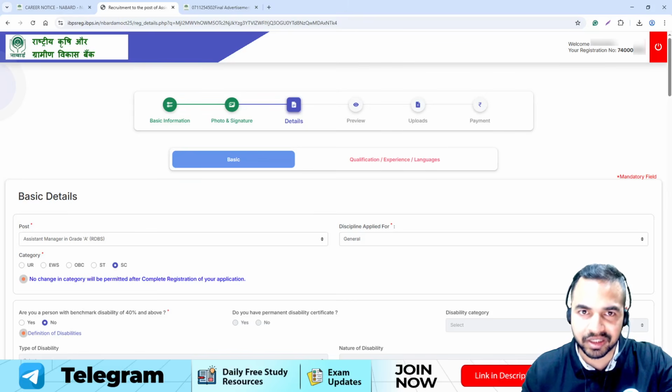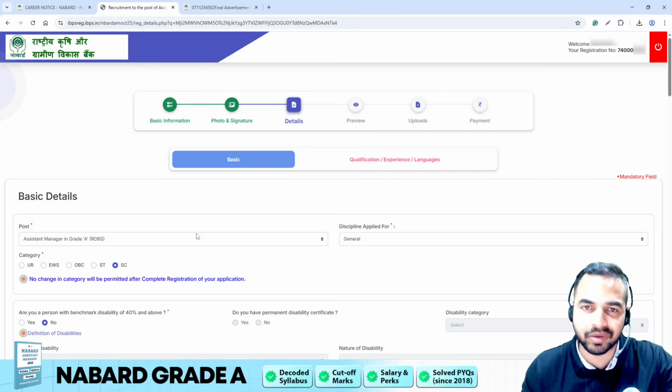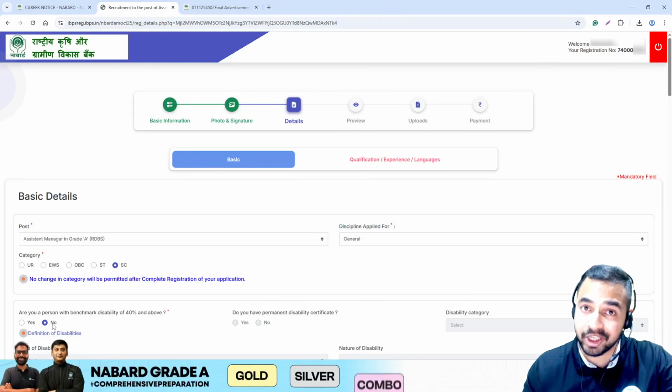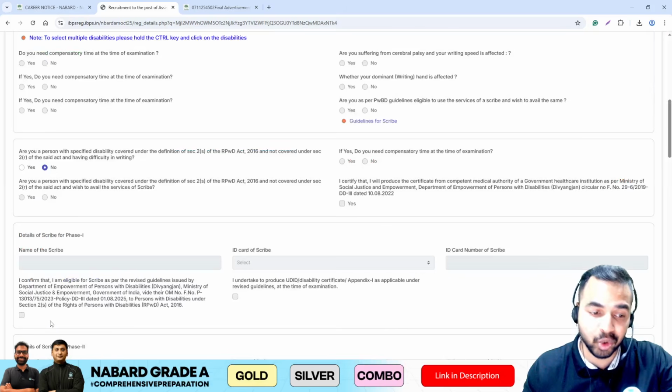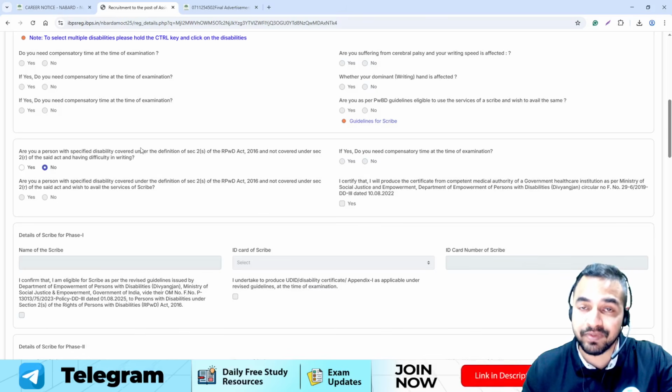So I have ensured very well that my details are correct here. I am just filling out this form to give you a real-time simulation, so I am just filling out from any of the categories. Now, are you a person with a benchmark disability of 40% and above? If it applies to you, mark yes. If not, please mark no here. Then do you need compensatory time or not? Are you a person with a specified disability? So if it applies to you, mark yes, otherwise mark no here.